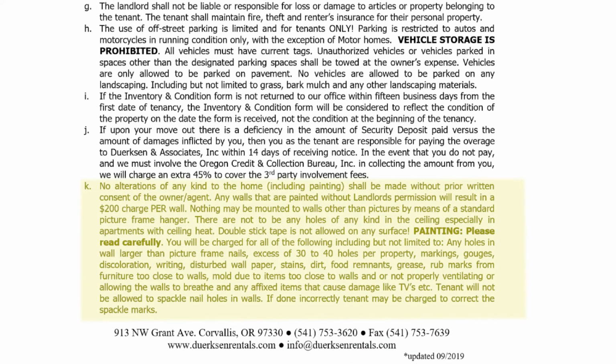Letter K. No alterations of any kind will be made to our rentals, not even painting. You can hang pictures on the walls, but do not use an excessive size or number of holes. Do not use command strips on the drywall. This causes damage that will be deducted from your security deposit.